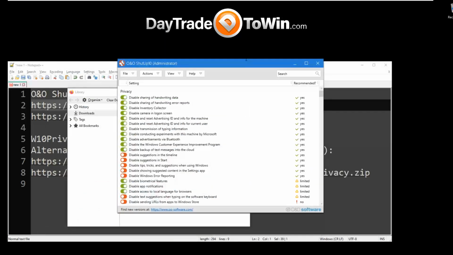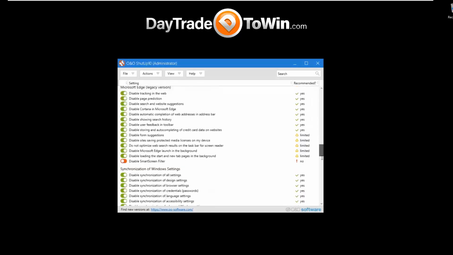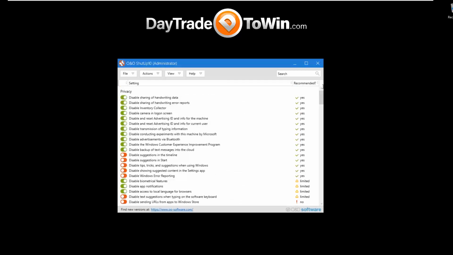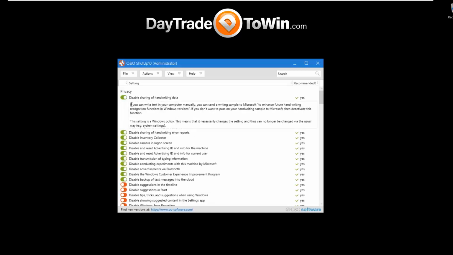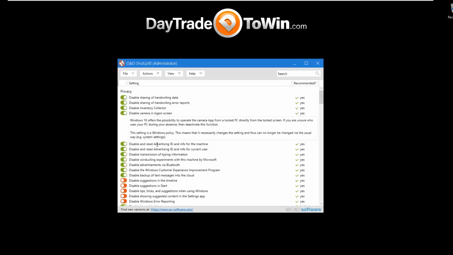Let's understand here what this program is telling us. Okay, so we have here what looks like a list of Windows settings. Disable sharing of handwriting data, disable sharing of handwriting error reports. There are so many different settings here that could affect your computer performance and also your privacy, but that's a whole separate discussion. We need to use some common sense and go down these settings and think about what we want to disable. The more we can disable, potentially the greater the positive impact for performance will be. In case we have a question on any of these settings, you can click on the actual setting and it will provide a description. By all means, spend some time going down and clicking on each one, understand what it is before you disable it.